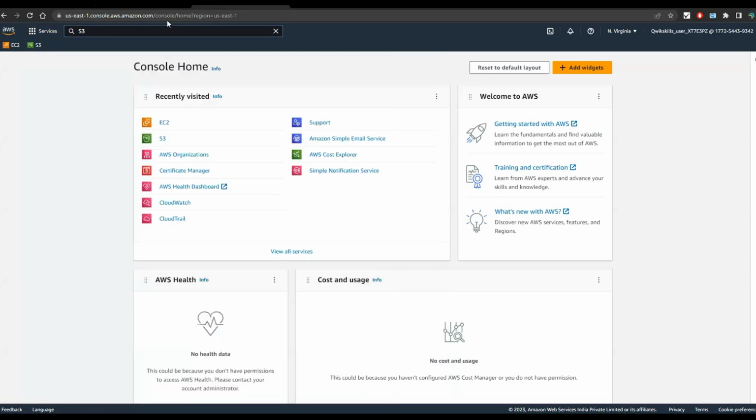So that is how you navigate your way around the AWS Management Console. And it also shows you the recently visited services on the top. It also shows you a welcome to AWS page where it says getting started with AWS. It allows you to learn the fundamentals and find valuable information related to AWS to get the most out of AWS. It also has training and certifications to learn from AWS experts and advance your skills and knowledge. And there's this what's new option as well, which will discover new services, features, and regions. This is similar to what we talked about when we were talking about the reInvent conference, which is done by AWS every year. So that is pretty much it for this lab.